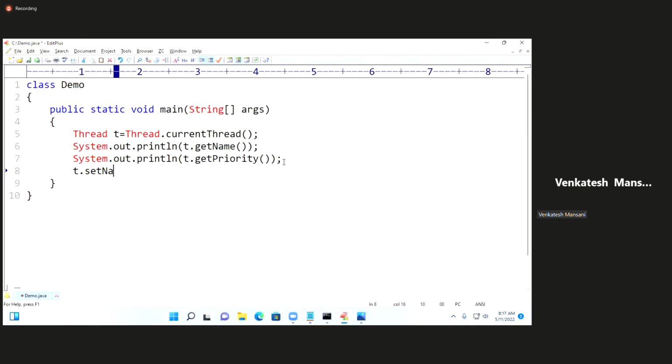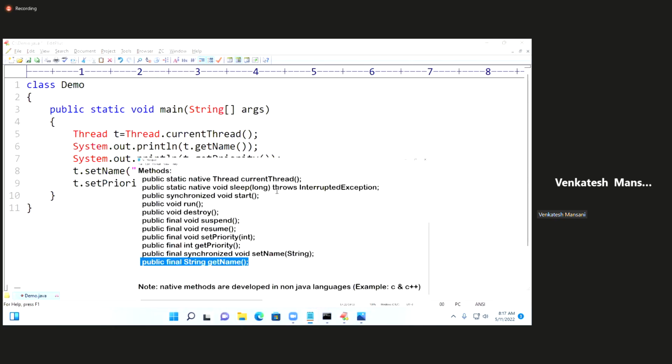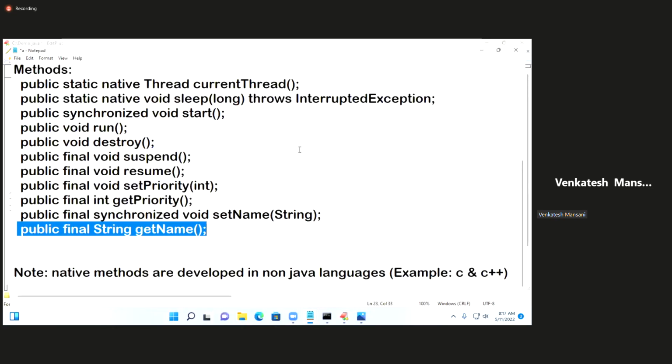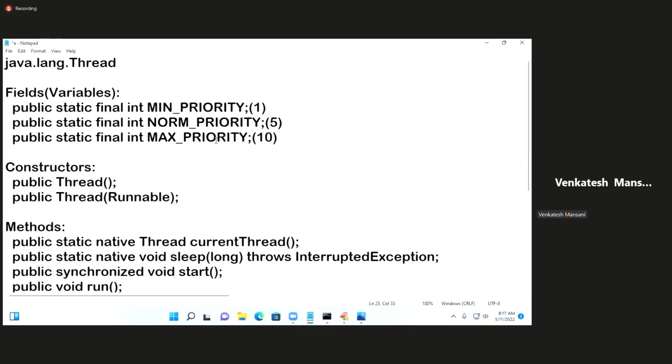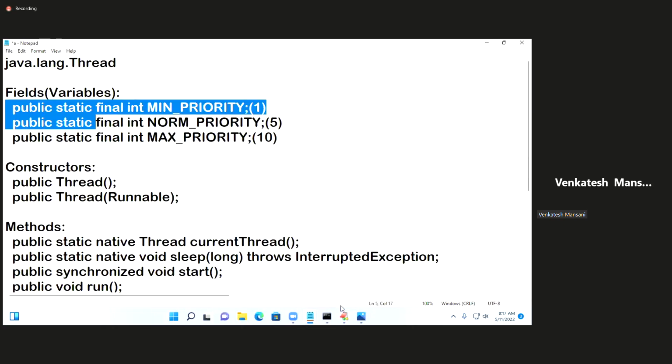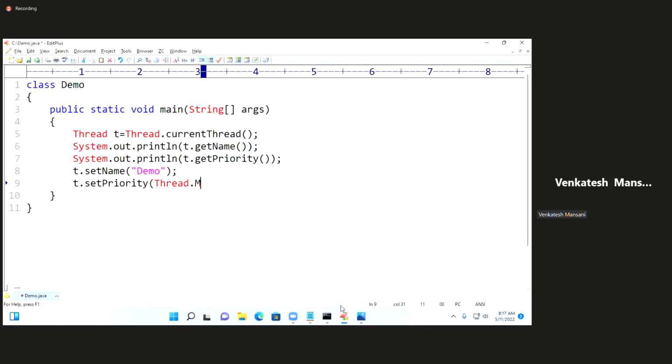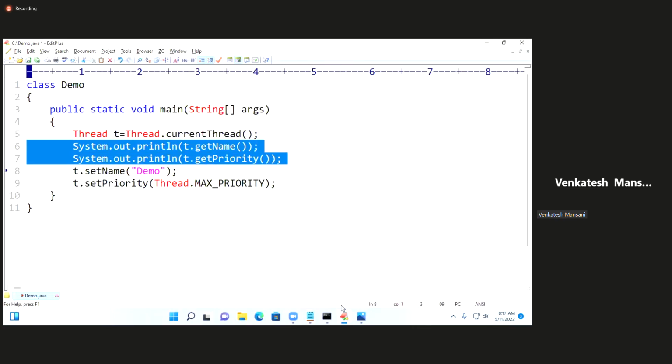t.setName("demo"). Again, t.setPriority. Now, if you want to use the priority variables, are these instance variables or class variables? You have to call them with the class name. Suppose Thread.MAX_PRIORITY. Again, if you call getName and getPriority, the new values appear.